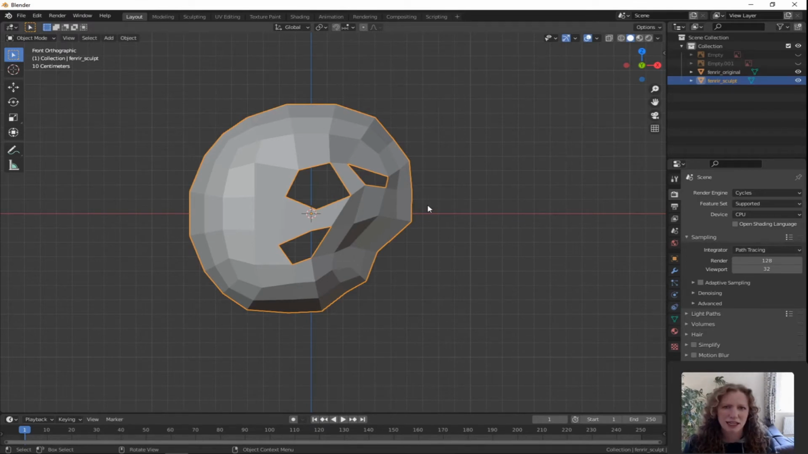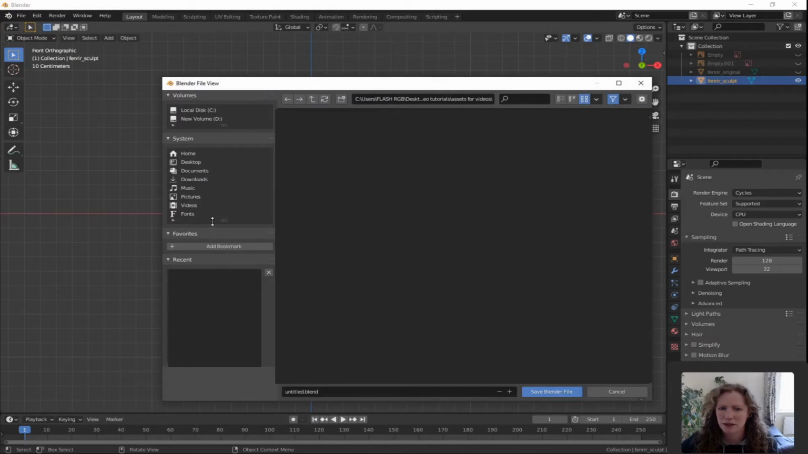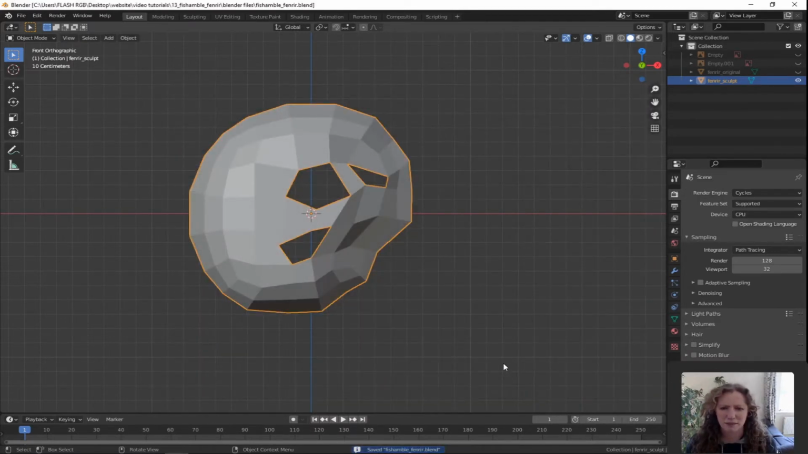If we make a mistake or there's something we don't like, or you just want to try different versions, then we can always come back to the original, duplicate it again, and start sculpting again. So I'm just going to click the eyeball beside the Fenrir original because we don't want to see it. Now would also be a very good time to save it. So just go up to the File menu, press Save, find where you want to save it. I'm going to call mine Fishamble Fenrir.blend, and when you've entered the name, click Save Blender File.